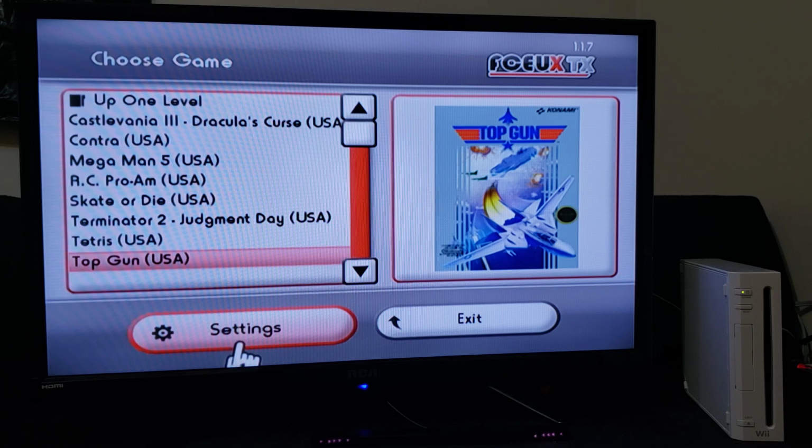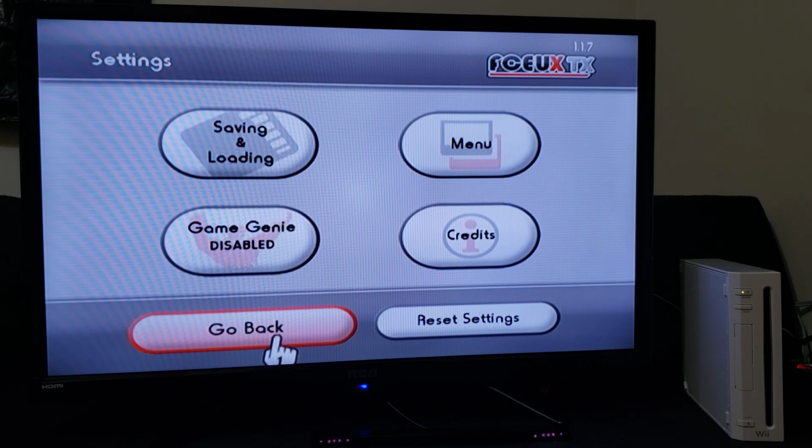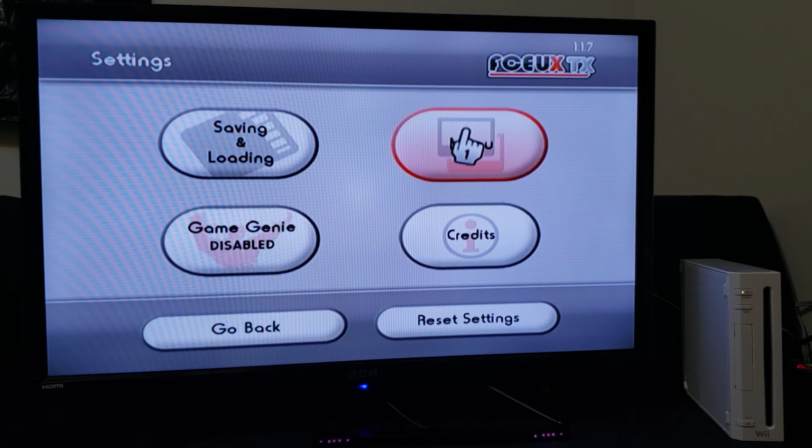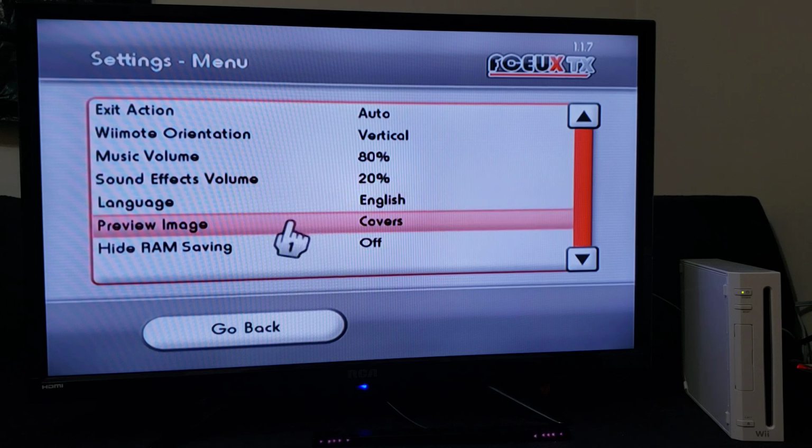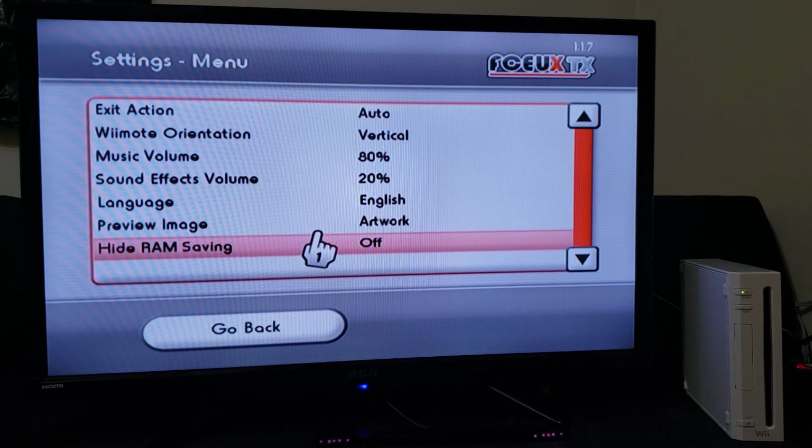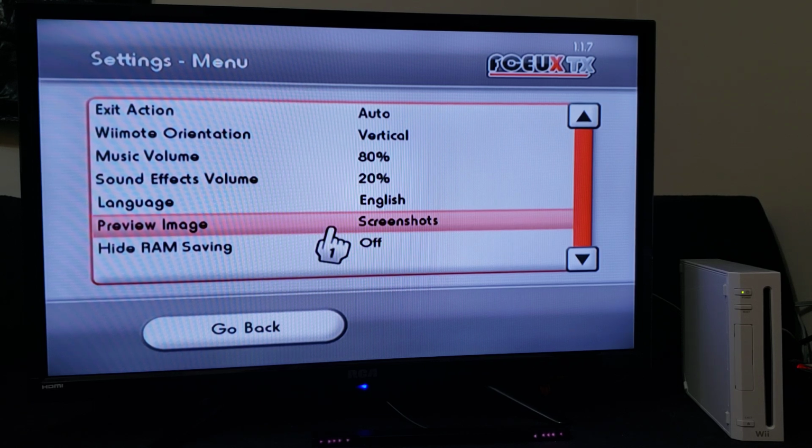So first thing you're going to do is go into settings, menu, make sure the preview image is in covers. You can also have artwork or the screenshots. So for me, it's going to be covers. These are going to be in 2D format.